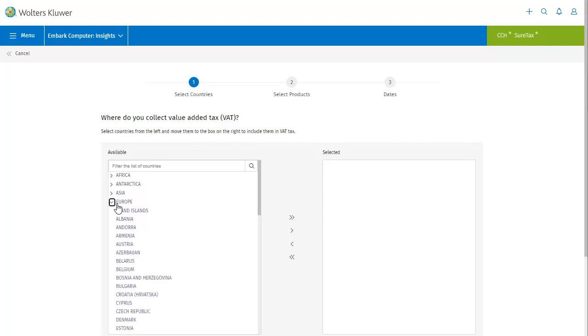Expanding the Europe drop-down list displays the countries I can select. Let's select Belgium, Austria, and Denmark. Having made country selections, it's time to move them to the selected window. The double arrows will move all entries from the available window to the selected window or back again, but I want only the countries I've specifically chosen. This creates a new drop-down for Europe containing the countries I selected.